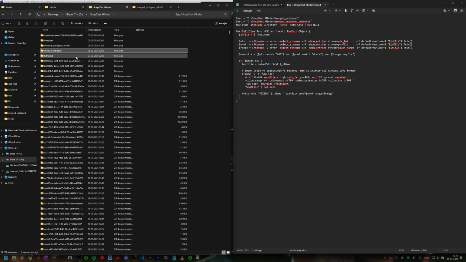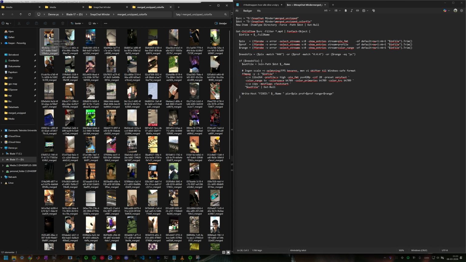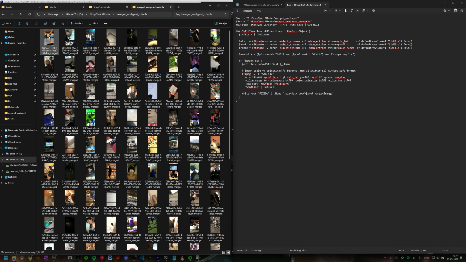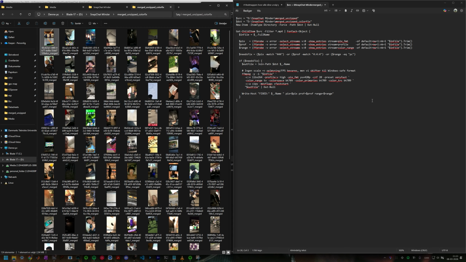So I will try this. I will take, for example, the one we saw earlier with the dancing people. We'll be able to see it now, I guess. Yeah. And this was the one we were not able to play earlier.